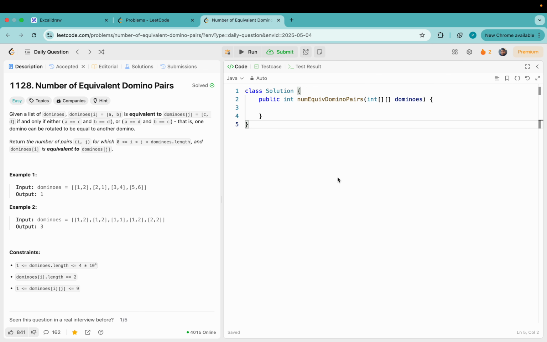1128, number of equivalent domino pairs. Given a list of dominoes, domino i equal to a comma b is equivalent to domino j equal to c comma d if and only if either a is equal to c and b is equal to d, or a is equal to d or b is equal to c. That is, one domino can be rotated to be equal to another domino. Okay, and we need to return such number of pairs.